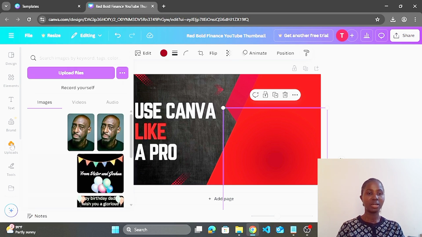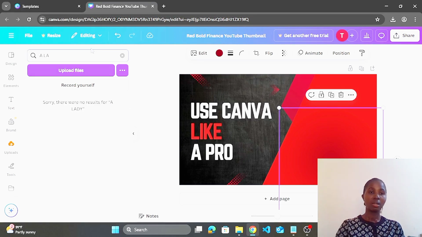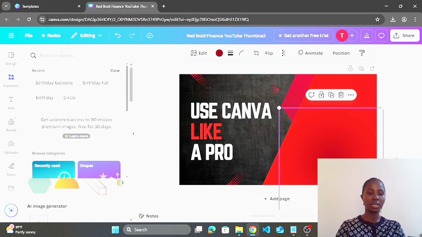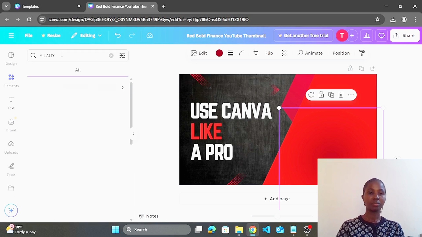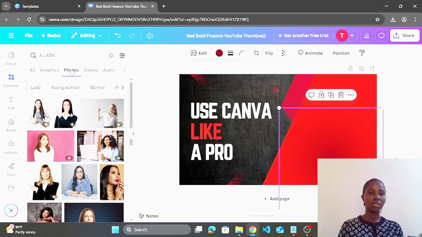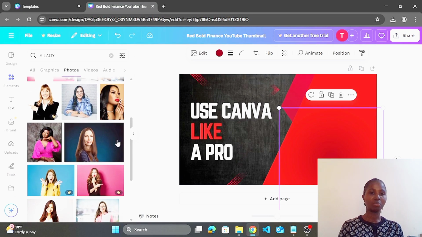I can quickly go there, look at it. Here is the image. Go to image and it will show you to upload a file. I can also search for an image here. I'll go to elements. Have you seen elements here? In the elements, I'm going to say a lady. It's going to show me so many of them. Say woman face, photos. You can see anyone that has this means that it is pro. I have a pro account, but this is not a pro account really. So I can just pick any one of them for now.